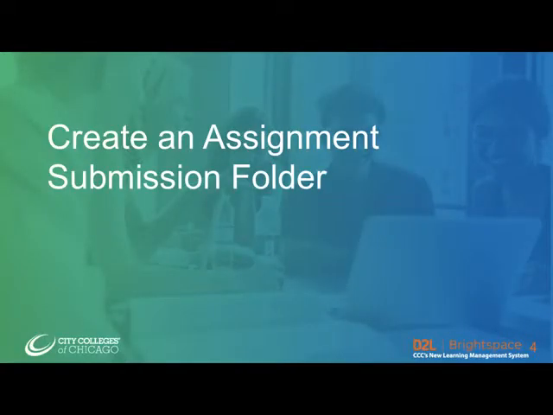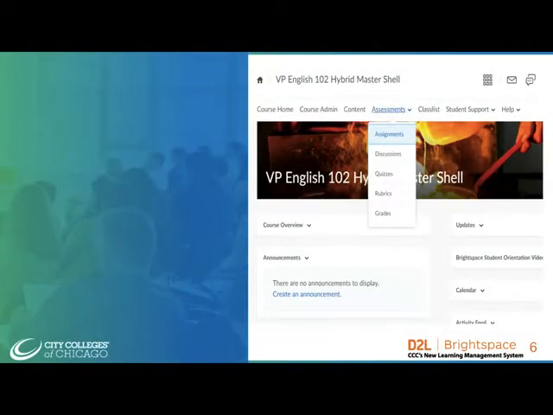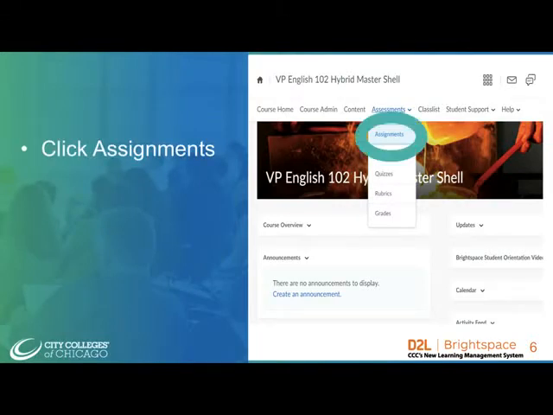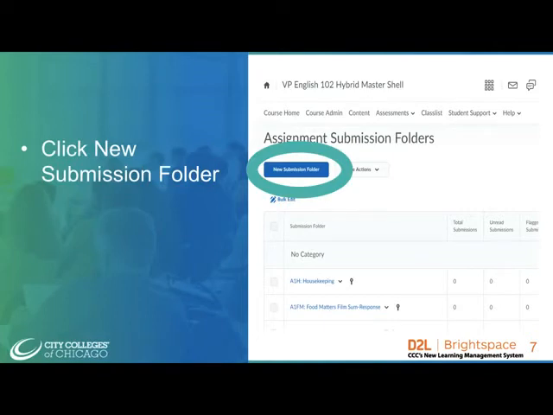Create an assignment submission folder. To begin, find the Assessments tab in the nav bar. Once you've clicked on Assessments, a drop-down window will appear. Click on the Assignment area from that drop-down window. Now you are in the Assignments tool. Click the blue button that says New Submission Folder.